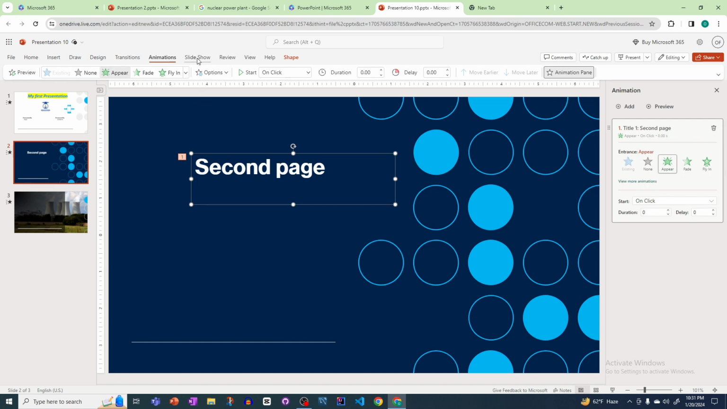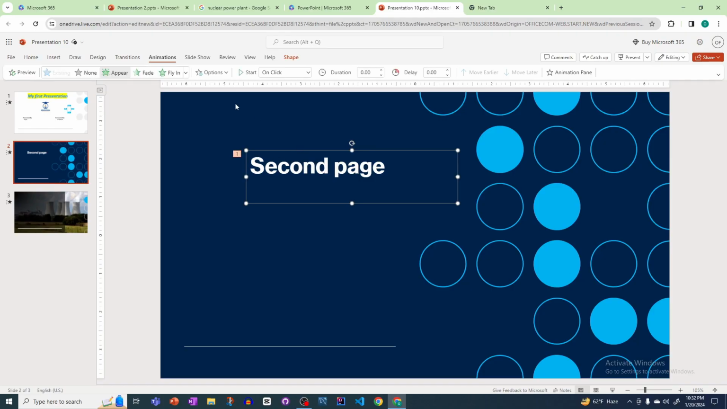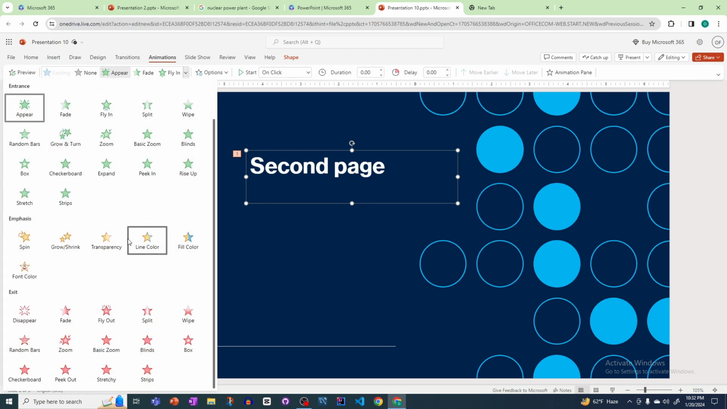So let's see now, and you can see the second face is not showing. After clicking the right button it's showing. So you can see the difference. First of all we have to select some object, then there are so many animation options. You can also do that for exit or disappear.